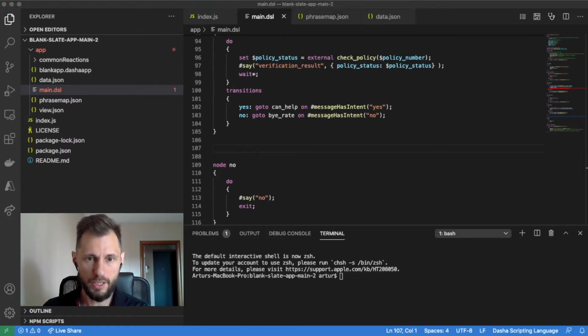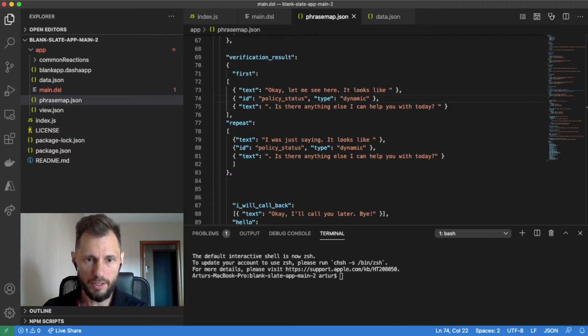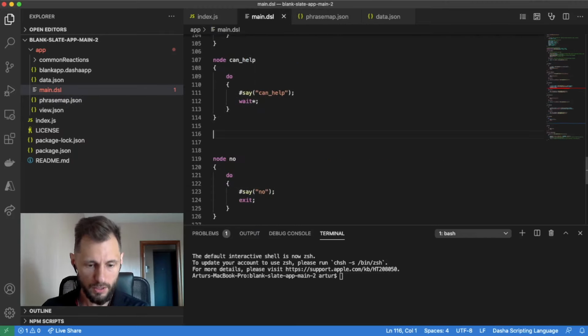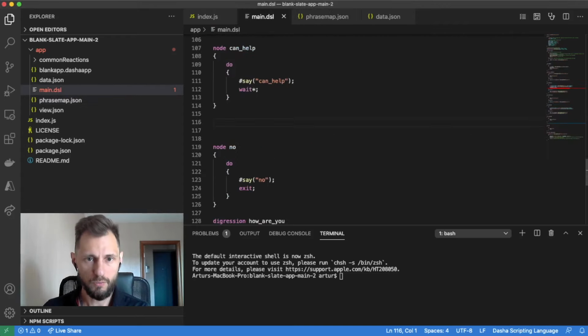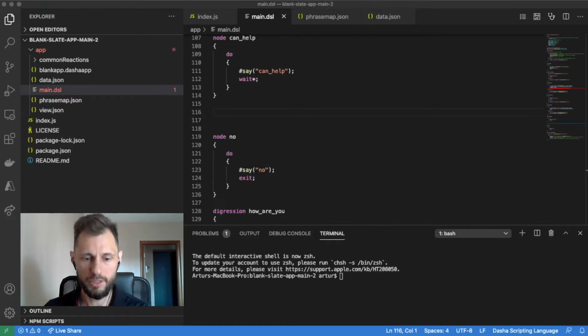One of these is can help. So basically we're saying, hey, how can I help you? And we'll add that phrase to the phrase map a little bit later. Then we've got a node by rate. Well, you know what? Might as well go ahead and add it to the phrase map right now. Yep, there it is. Then what's the other node? By rate. Oh, it's a rating node. We're asking for a rating.